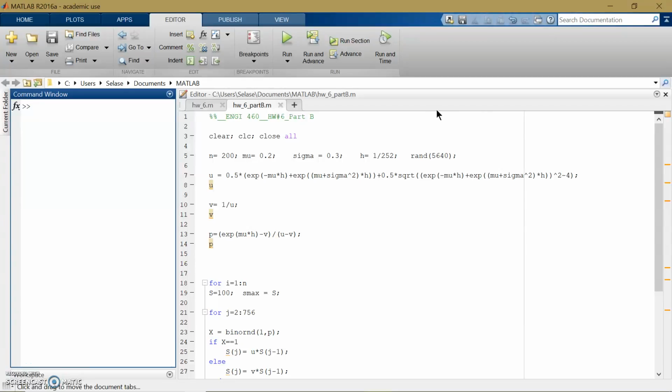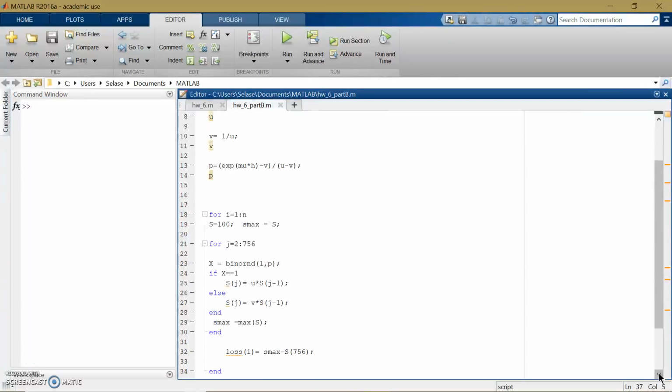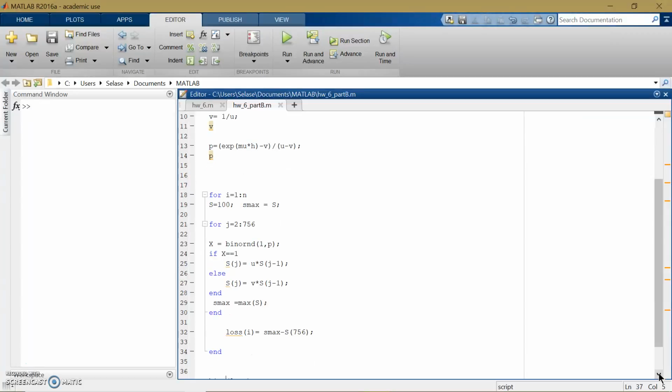Okay, and then for part B, we basically have a similar code. Our U, V, and P still have the same formulas. Our N this time is going to be 200. Our S is still 100, and then we have our S max equal to S. Our H is also 1 over 252, which is different from A, which was 1 over 52. And we run the same loop, but this time our X is a binary of 1, P.